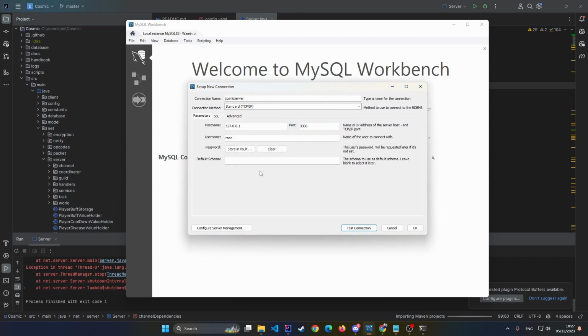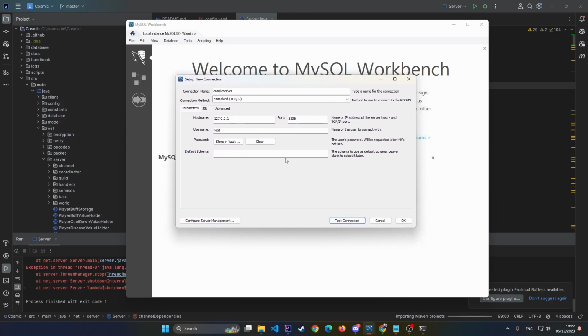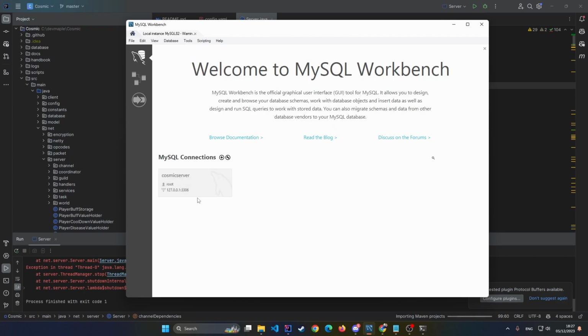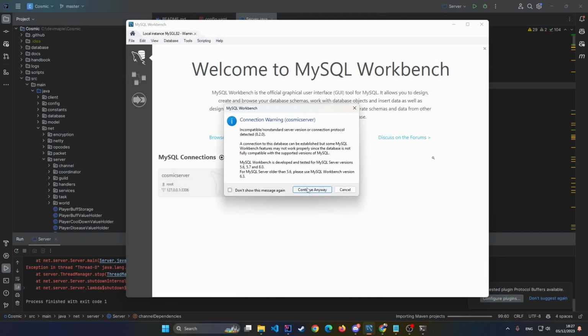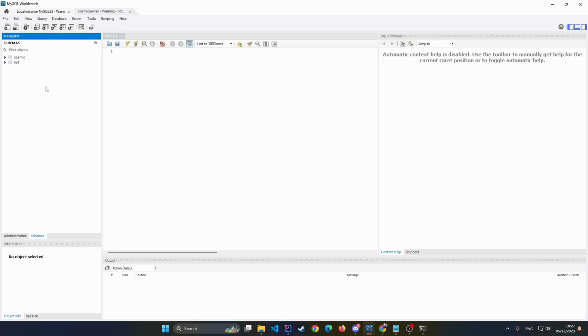Okay. Because I already created connections with other servers, I needed to enter a password. You surely don't need to add a password, but if you just follow those steps, it will work. Click OK and you will see the Cosmic server open here. You double click it, continue anyway. Now we are inside the server. Now probably you won't have the word Cosmic here, you will have only system here.